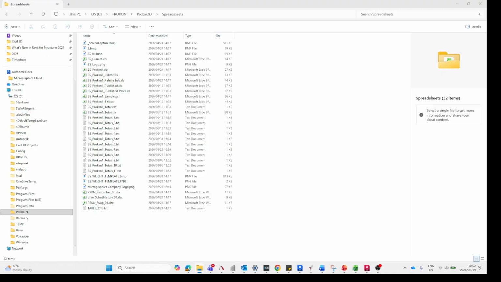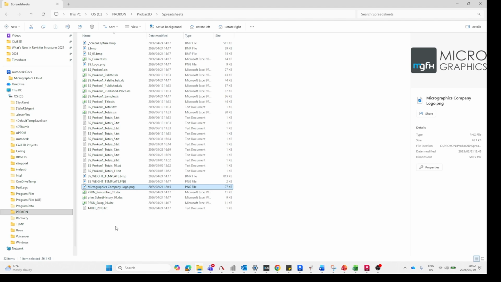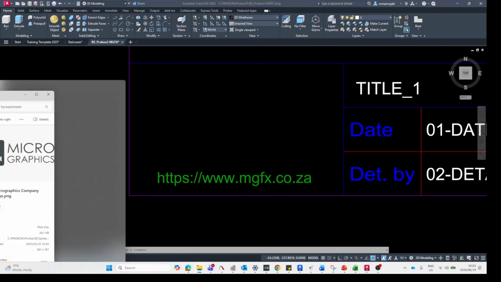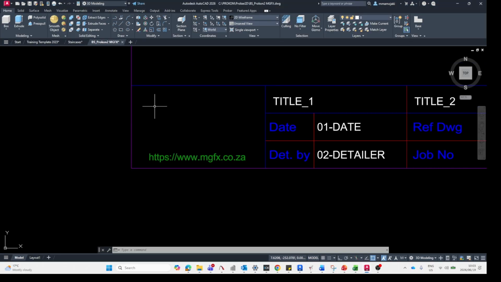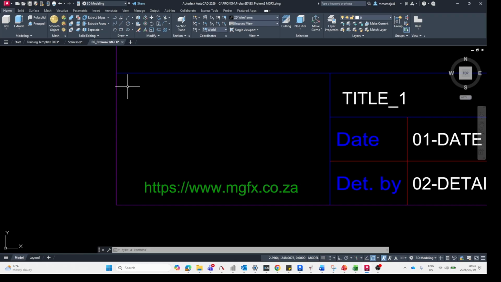So your logo can be a bitmap file or a png format photo that you can use. In my case, I have the Micrographics company logo.png file that I can use for this specific company logo. So now I navigate back to AutoCAD, where I will include this specific logo.